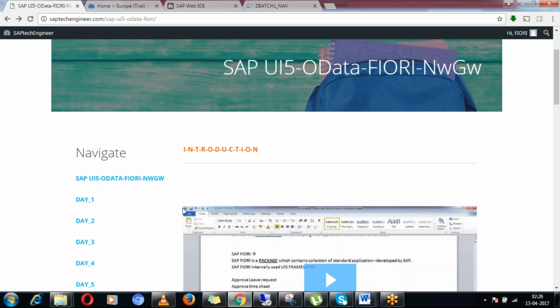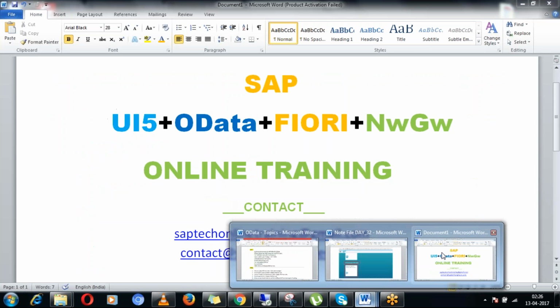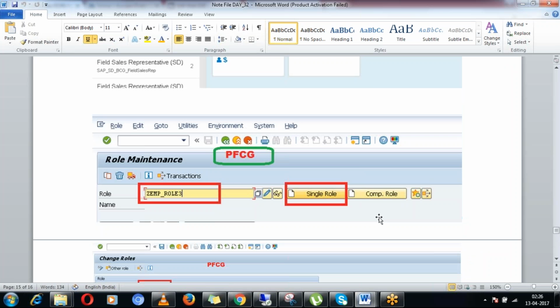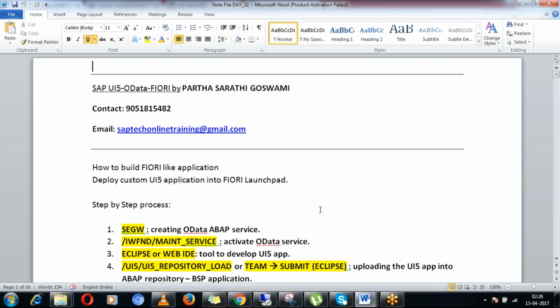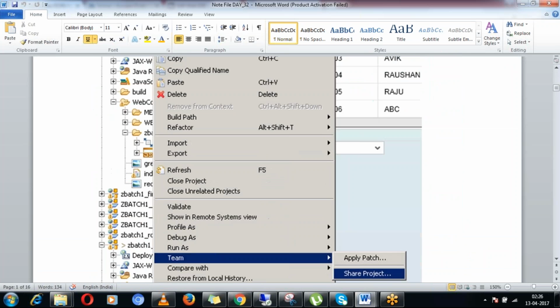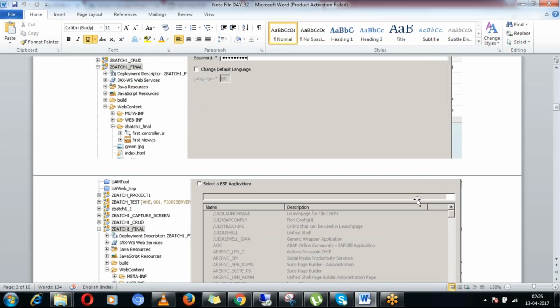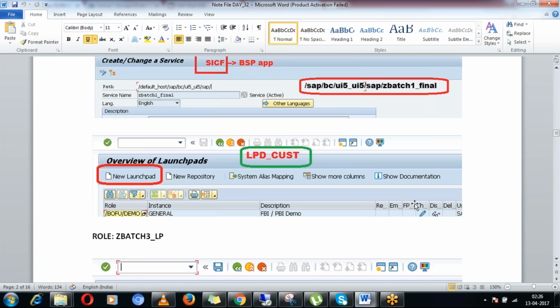First of all, you will have videos available here, and not only videos, you will have a detailed run document like this. The step by step procedure in your document will be available in your dashboard. So this is how the whole training session will go.